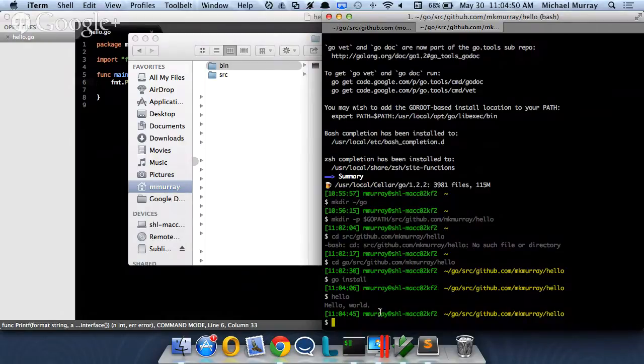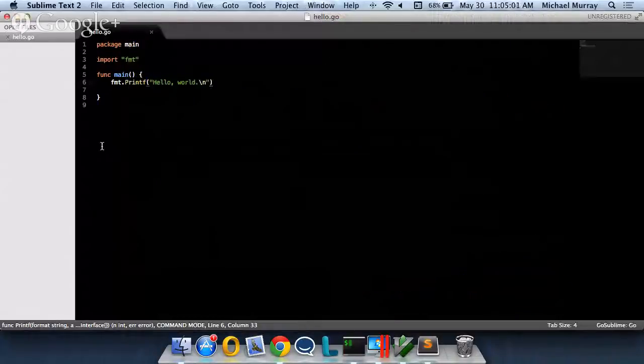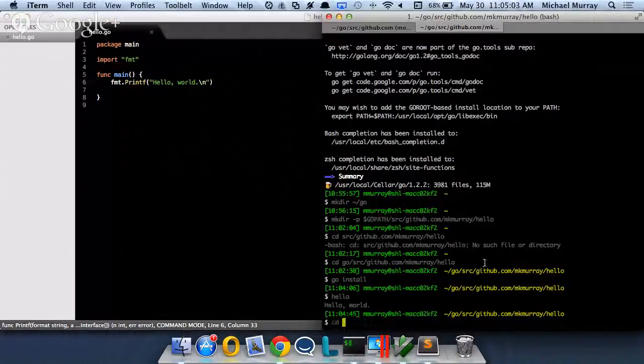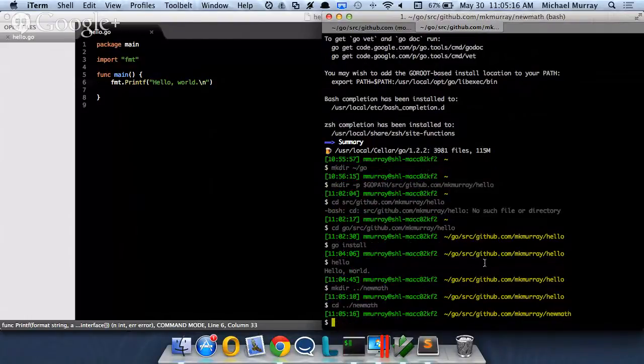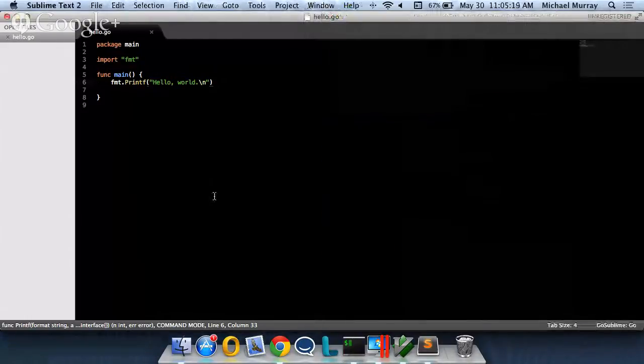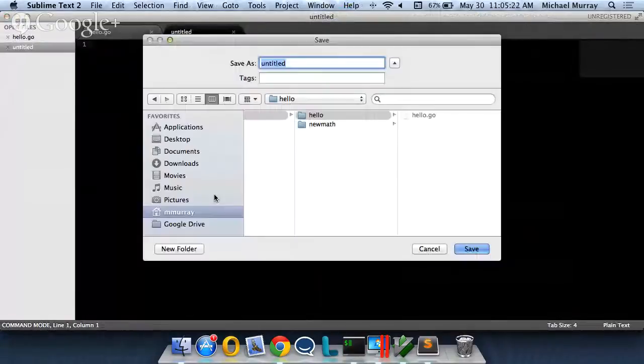So let's improve upon that. Let's go ahead and write some dependent code. Maybe we want to create a library that's reusable by many different Go projects. So let's make a directory and go into it. Okay, let's make a new file, and it's going to be newmath. It's going to be a little square root function.